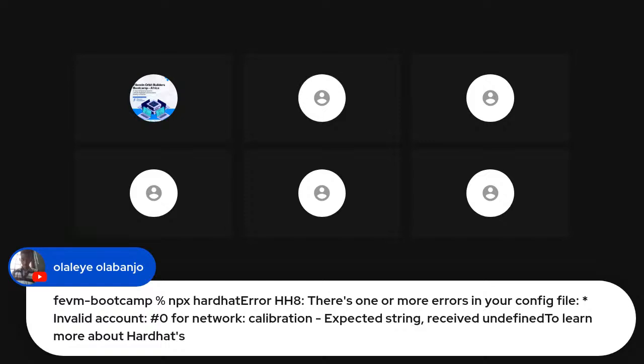Oh, okay. For the error you're having, I think the Node.js version I have installed should be 22.9.0.